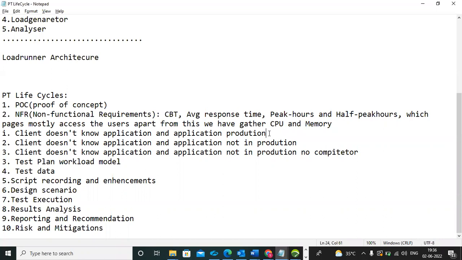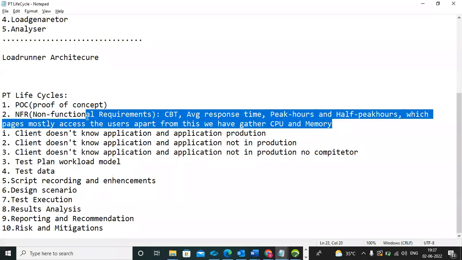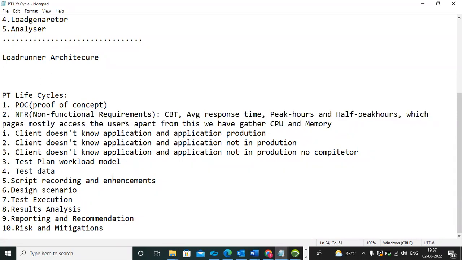We need to use the production logs or a site technical tool, using the historical data of the last 1 year. We need to take the historical data of the last 1 year, and then find out which pages the users access the most, what the peak hours are, and what the off-peak hours are. We need to gather all these details, because the client doesn't know.